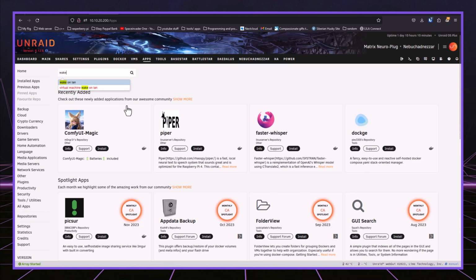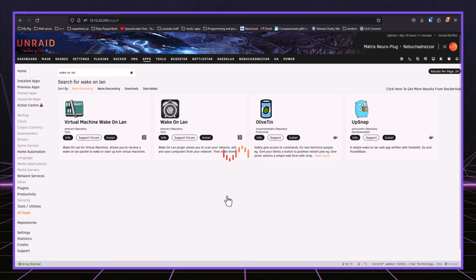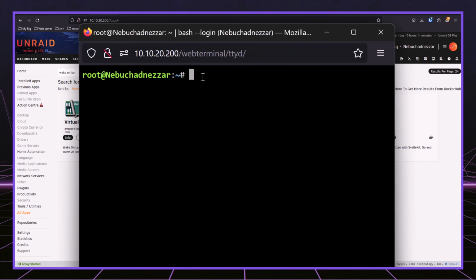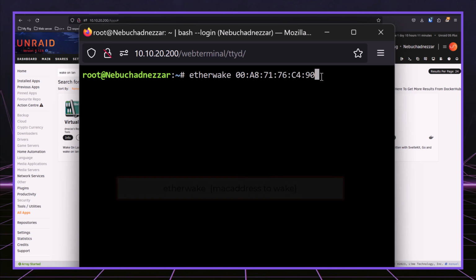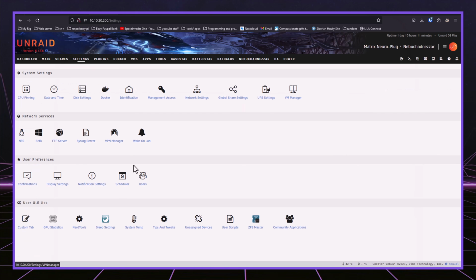And with this installed, we can now go ahead to the command line and we can use the ethwake tool, where we just type ethwake and then the MAC address of the device that we want to wake up. Now this isn't my real MAC address, it's just one I made up, but here you'd put the MAC address of your server.